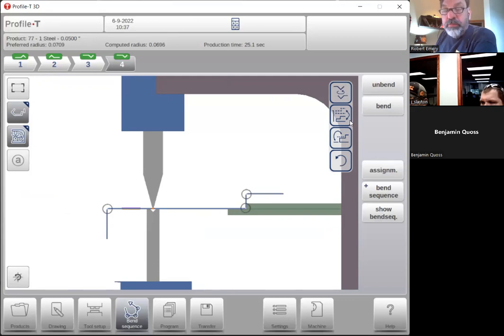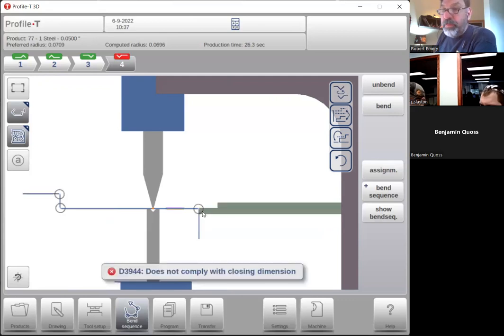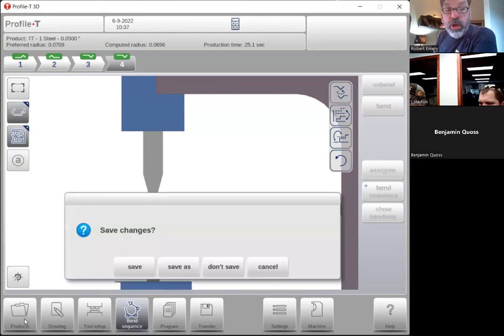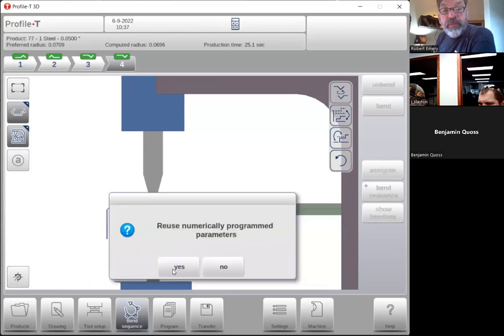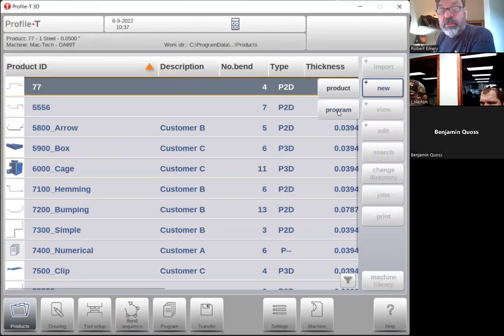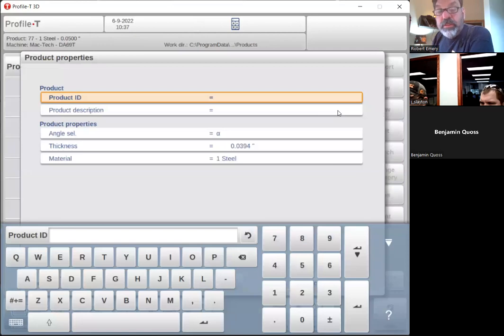Here it had the lay on, here it doesn't. So here we programmed the 4-bend part using graphics. I'm going to go back to products and write a new one without graphics. So that's called program. Same idea though.